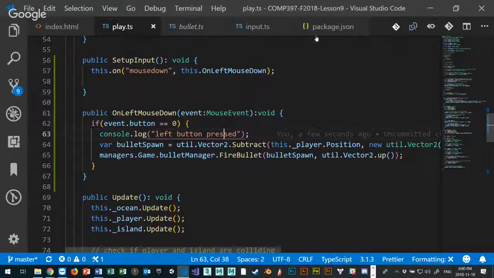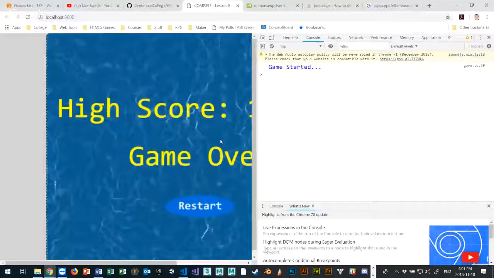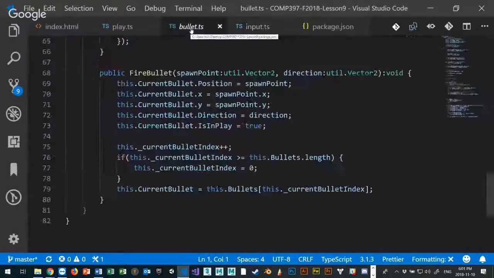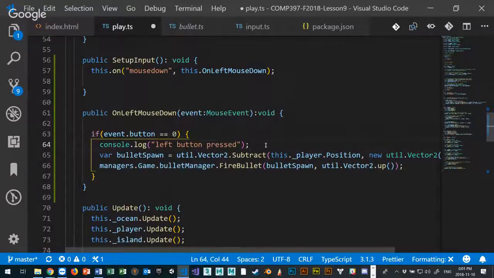Okay, that's interesting because in my input manager, I did the exact same thing: if left event.button is equal to 0, then do something. And somehow, when I come into my play scene and do the exact same thing, so here's on left mouse down, event mouse event, if event.button is equal to 0. Okay, let's try. How about we just see if it even gets there at all? So console log, we'll say button pressed.